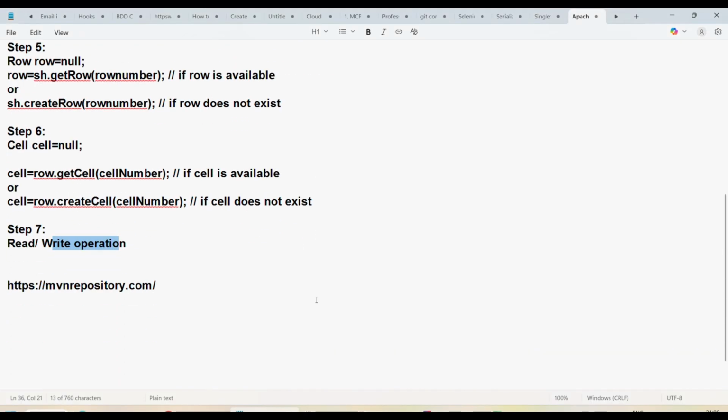In the next video, we can discuss some examples of how we can read and write content into an Excel file and multiple Excel files, and we can try to write some utility also.